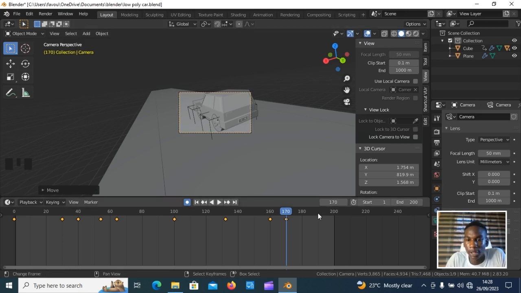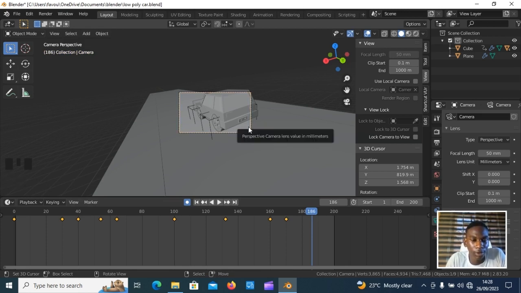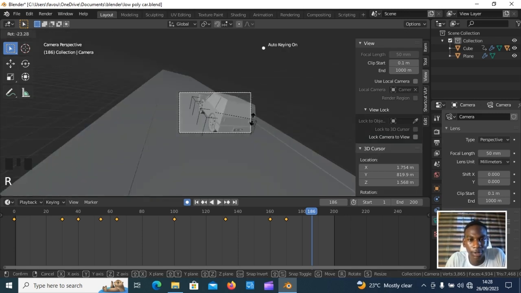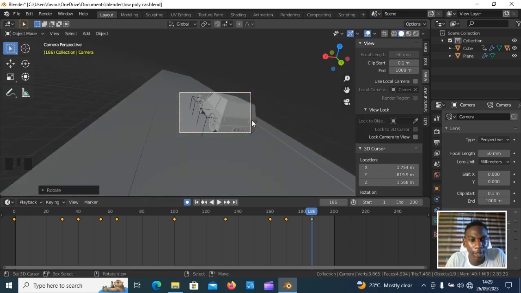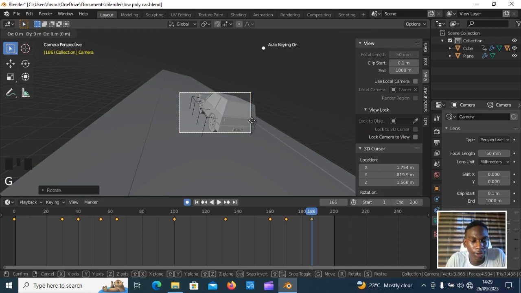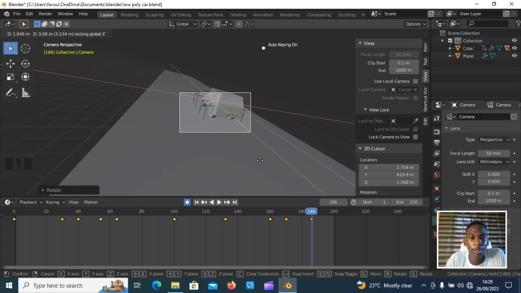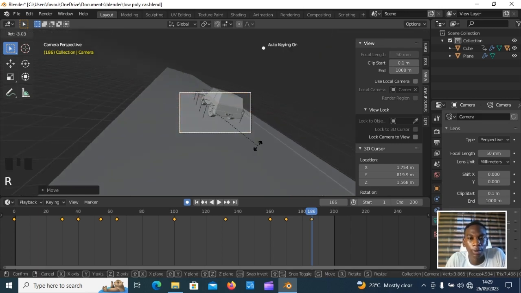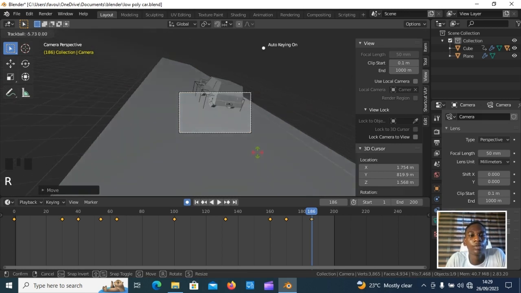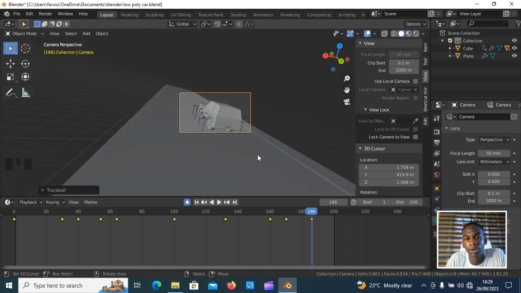Okay, then I will come over here to frame 168. I will just go on R to rotate so it can be something like this. Then G, then Shift Z to bring it backward, something like this. Then I will double tap R again, just place the camera to be something in this side. Then I will go to the last frame.